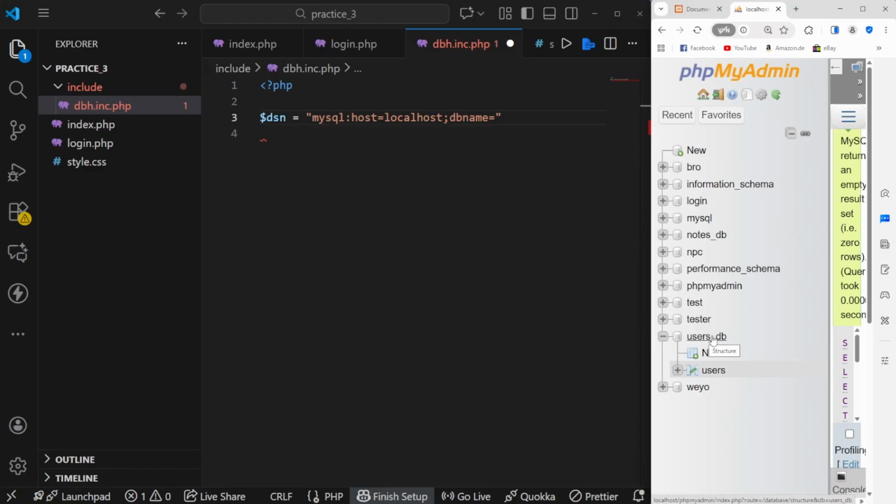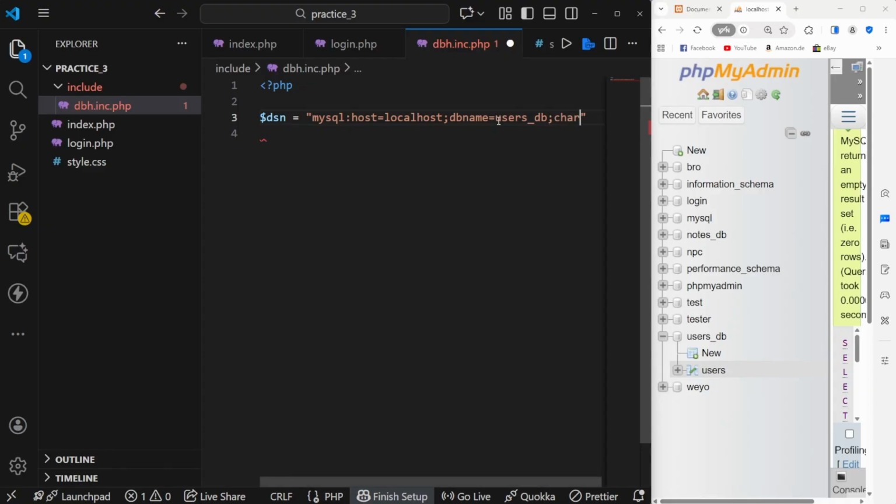In our case, the name of our database is users_db. And we can define the charset for our last argument, and that one is equal to utf8mb4. Let's save that one. Let's also create a DB username that is going to be equal to root, and the DB password is going to be equal to an empty string in our case.